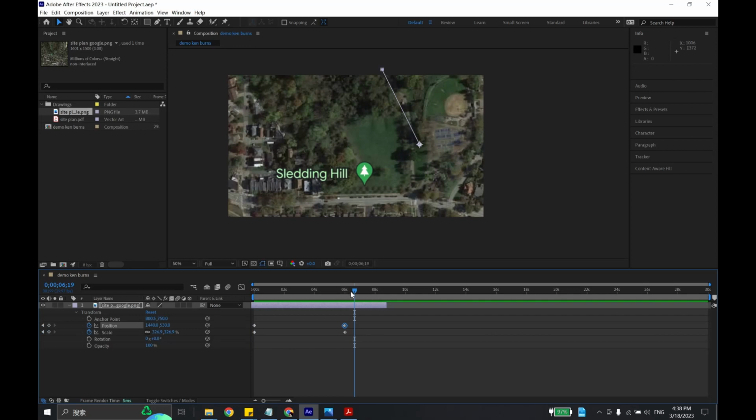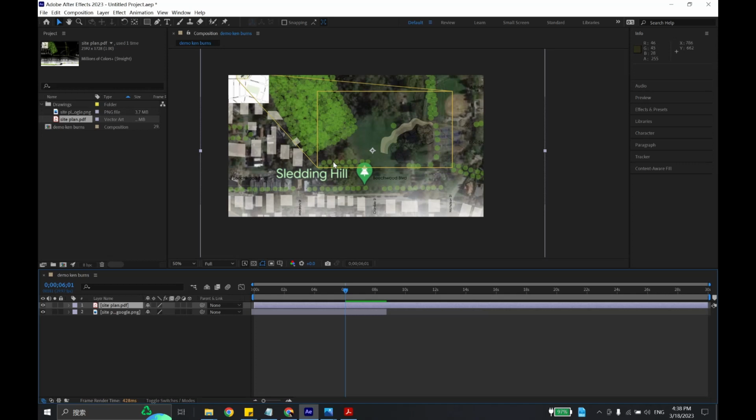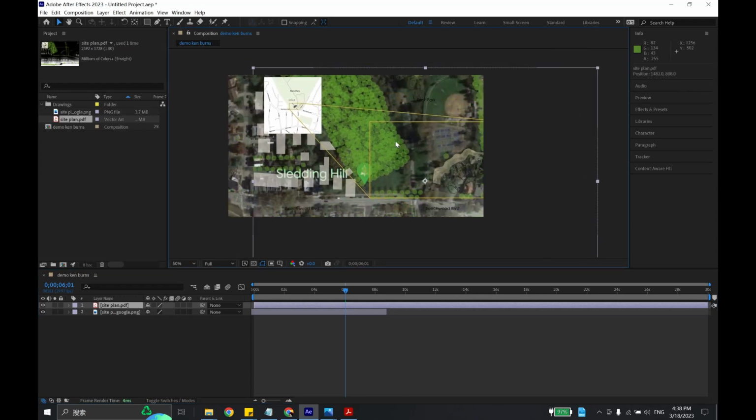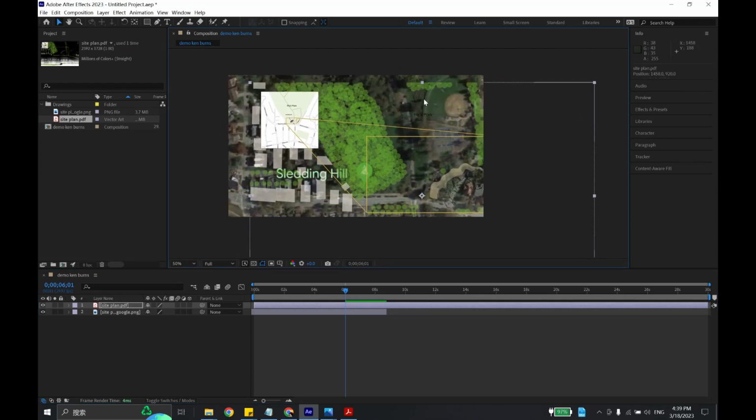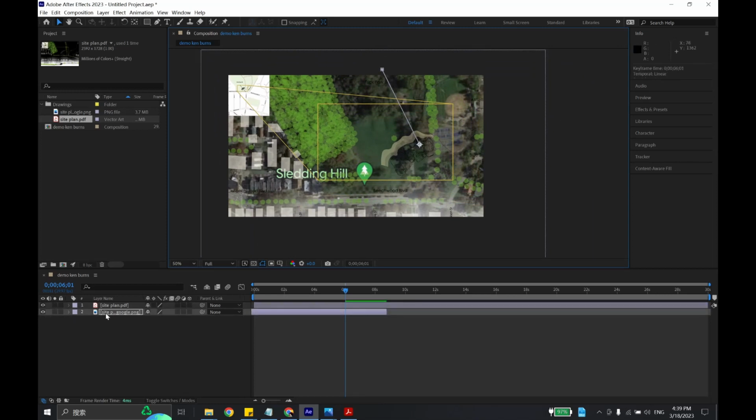Okay, that's really nice. And now let's do our second step, which is to transition this photo to this complex site plan. Actually, you see here, because I'm using a PDF, all the information is kind of transparent, and I don't want that.